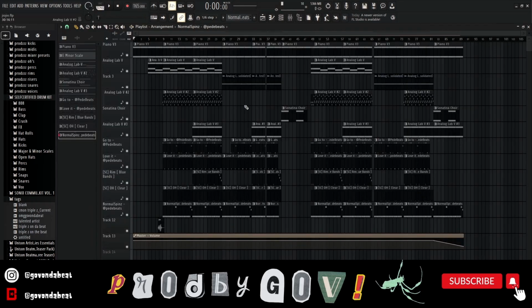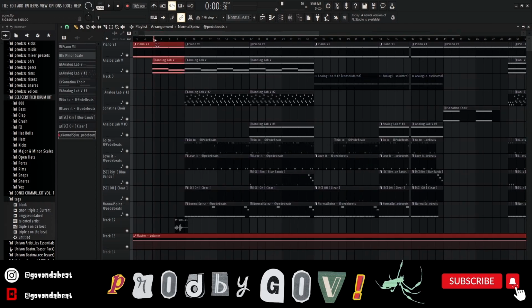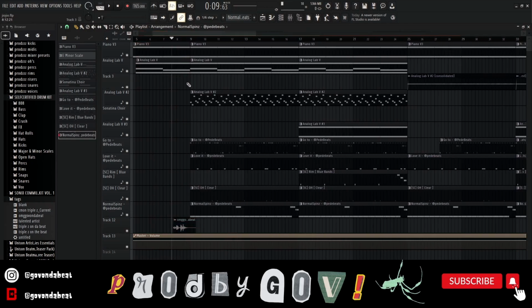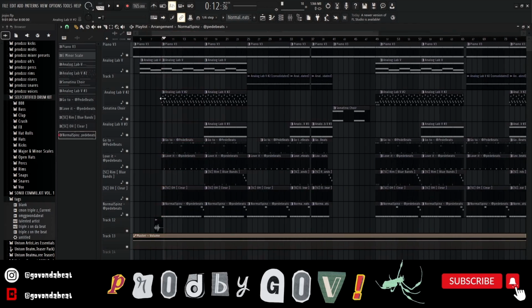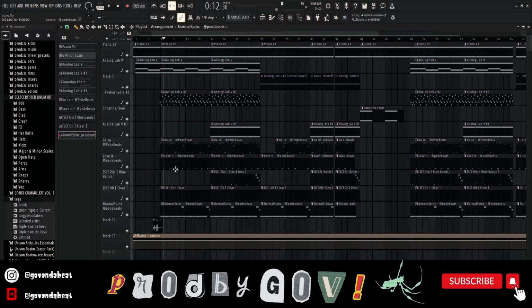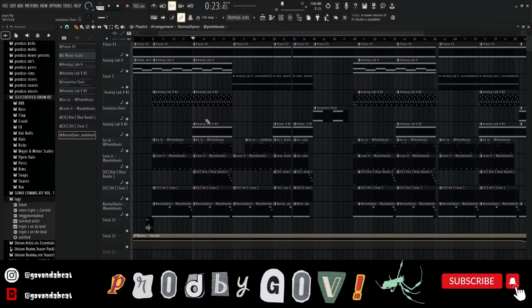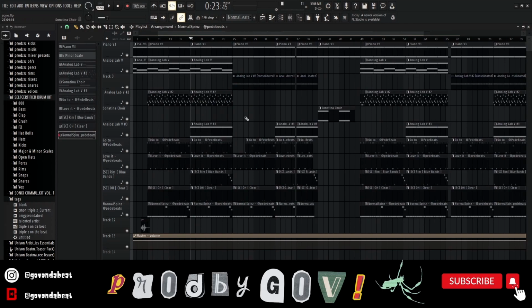Then for the arrangement, we got here on the intro the piano going on. Then the last 5 bars of the intro, the pad comes. Then on here, we add some tension for the drop. On the drop, we got the piano and the pad going on with the main melody, all the drums except the rim. Then on the second part of the drop, we add the strings and the rim.